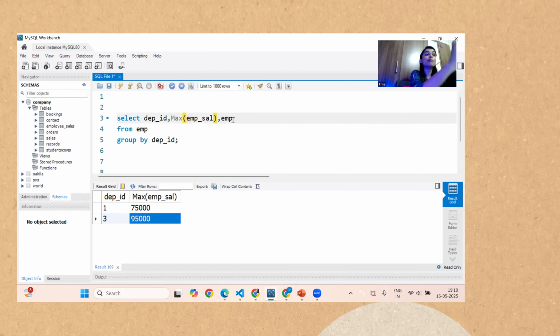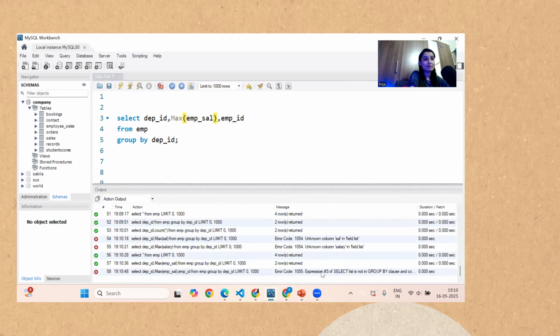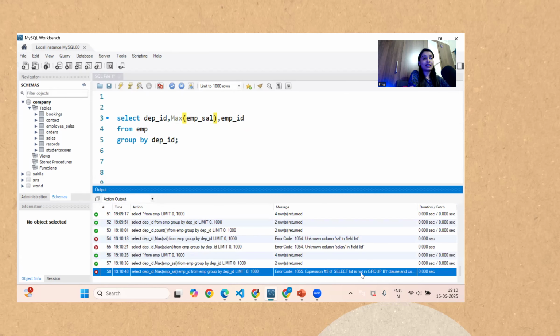Along with this, which employee is getting that maximum salary if you want? You cannot write employee ID over here, guys. See, I'm getting an error. What is the error? Select list is not in group by and, okay, which is not functionally dependent. Group by clause, this is incompatible with SQL mode.